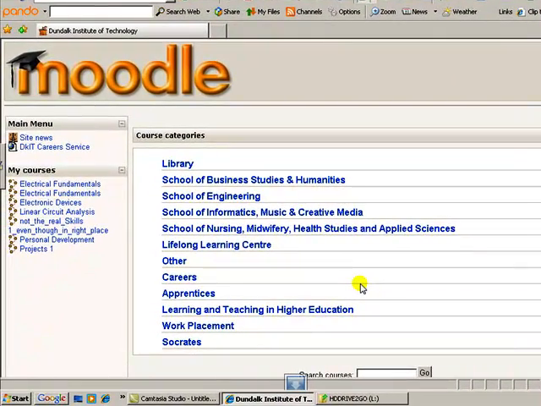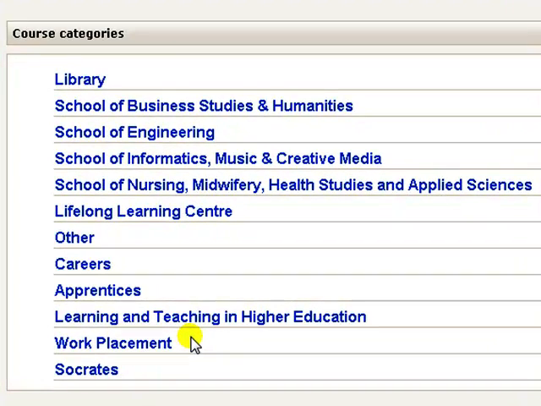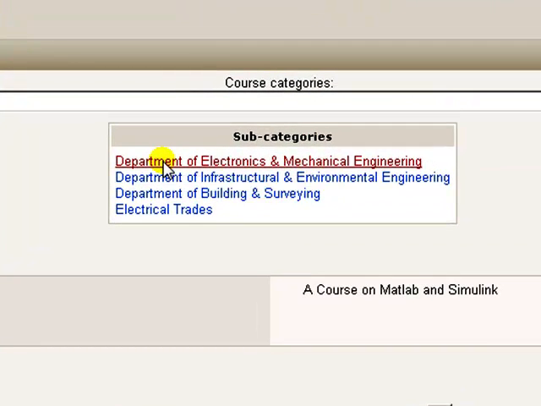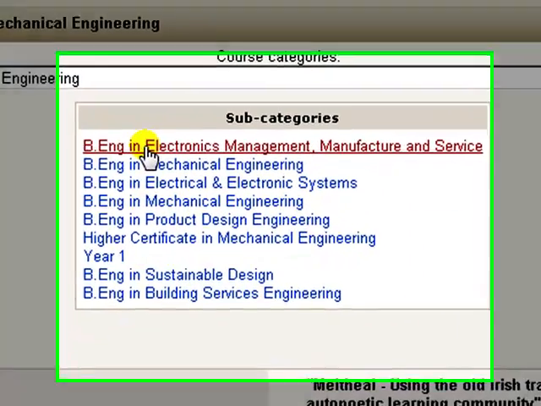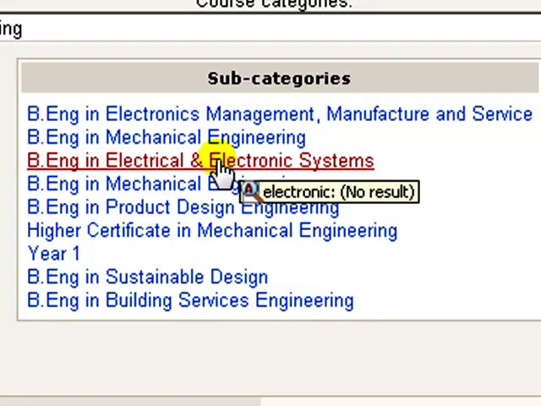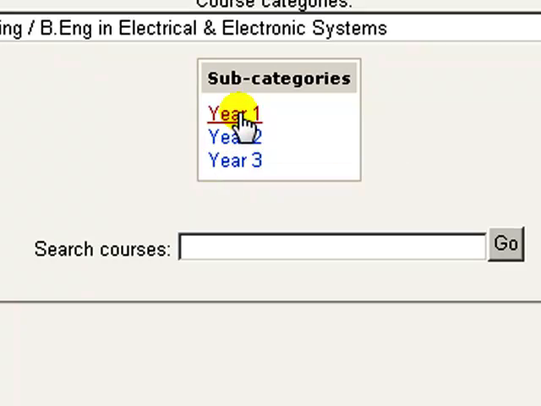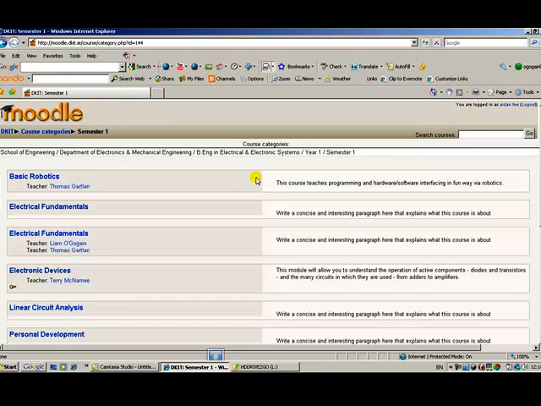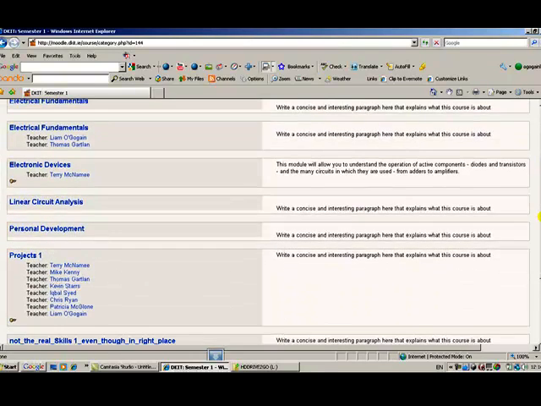Now that you've been accepted into Moodle, we can look at the various course categories of programs that we can look at. So if I go into the School of Engineering, click on School of Engineering, and then into the Department of Electronics and Mechanical Engineering, and then into, let's go to Bachelor of Engineering in Electrical and Electronic Systems. Click in here, go to Year 1, Semester 1, then scroll down with the cursor to Projects 1, double click on Projects 1.